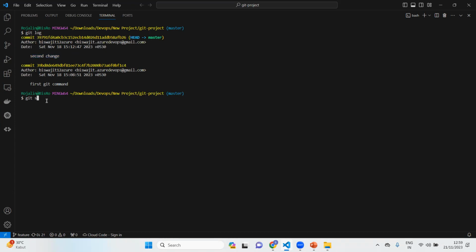And git status is used to show if there are any added files or any changes in the file. It will guide us to give the command which is necessary to do after this. So this is for logs or the history, and this is for the status, git status. Apart from git add and git commit, these are the main things we should know.